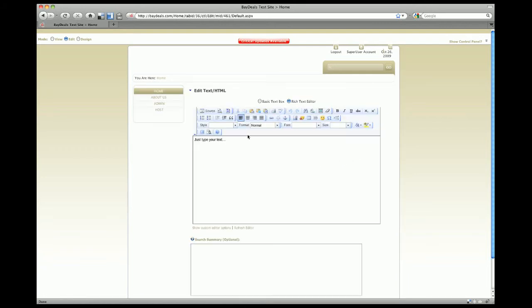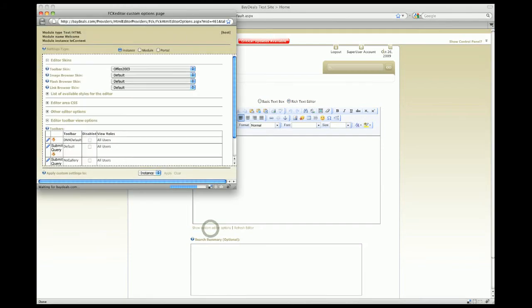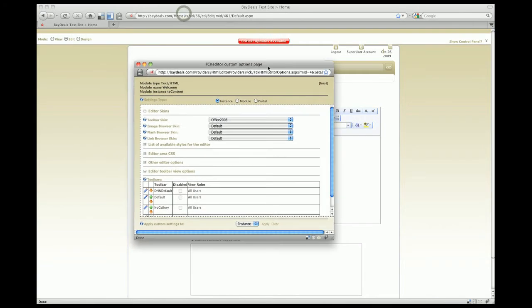And the styles that we're adding are going to be available in this drop-down menu. By default, there's a bunch of menu items that you really won't be using. Or you could, but they might not be the ones that you want to use, and they're definitely not ones that you have control over. So to add new styles into this drop-down menu, you're just going to select Show Custom Editor Options, and then you'll see this box here.